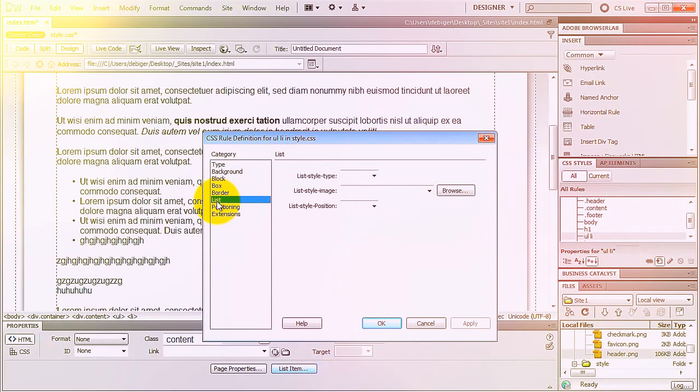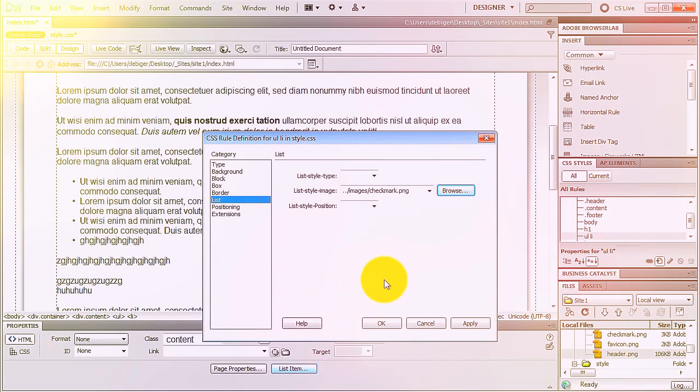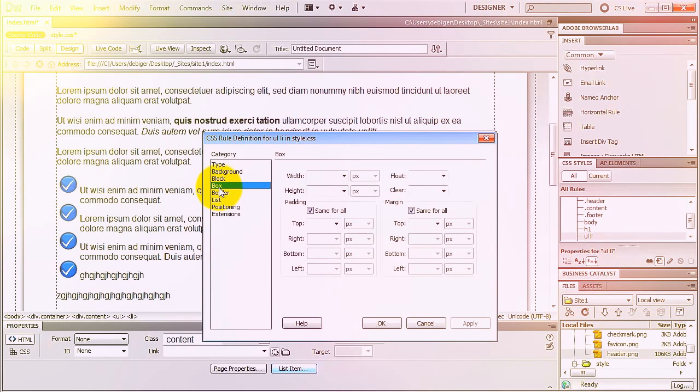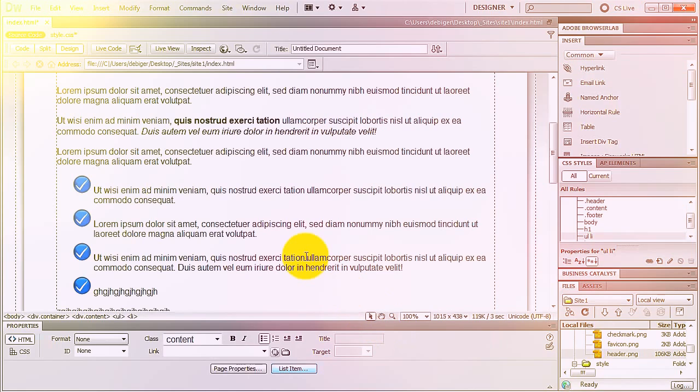go to list, and here I can choose a list style image, and I want to use my checkmark image instead of those bullet points. So I just browse it. It's called checkmark, and click OK. Click apply, and you can now see my checkmark image in front of my list items. I go to box, and I also need a margin bottom 10 pixels and a margin left 25 pixels. Click apply. Let's see how it looks. Okay, it's good, so I click OK. And this is how you can style your text by styling the actual tag in CSS.